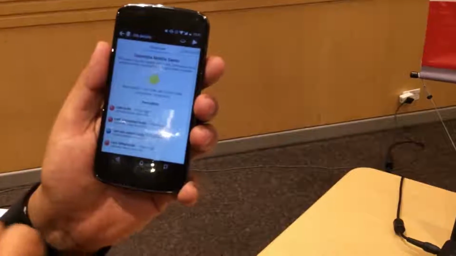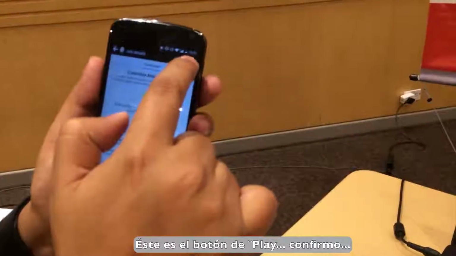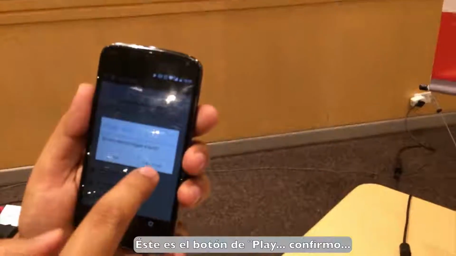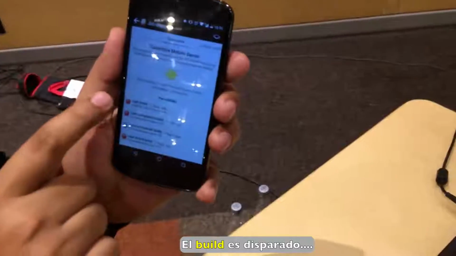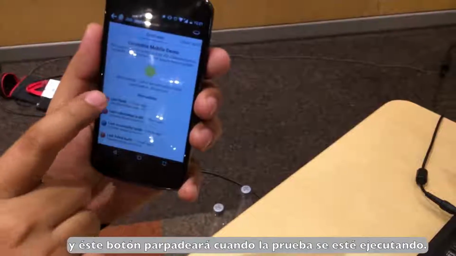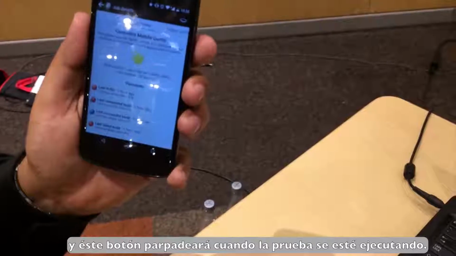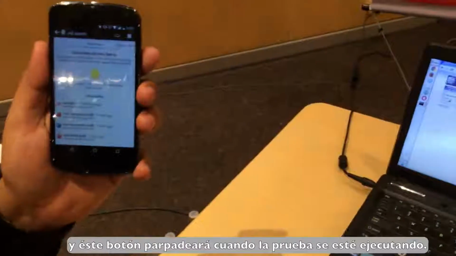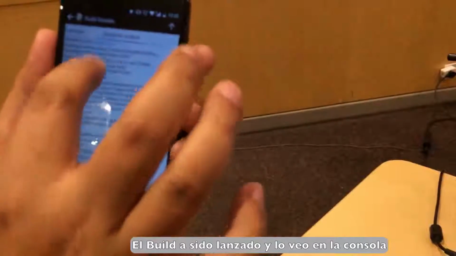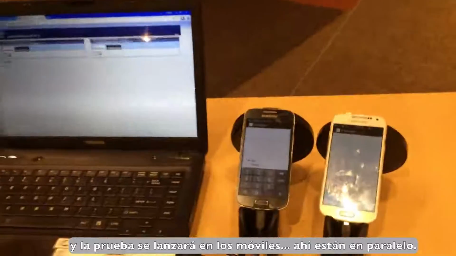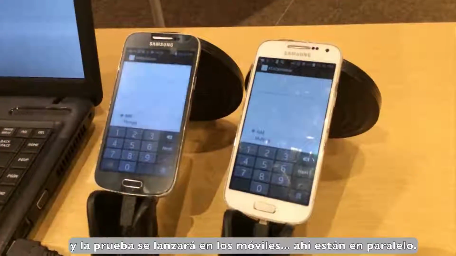I'll choose that. And this is the play button. I'm going to play that. It's confirming, and I'm saying yes. Trigger the build. So the build was triggered. Any time now, it's going to show me that blinking dot on this screen. There you go. The build has been launched. I'm just going to the console of that. That's the console, and the test should be launched on these two phones. There you go. It has launched on those two phones.